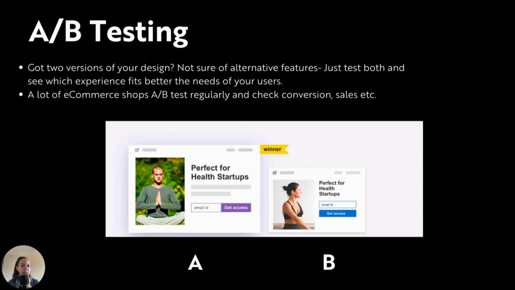I mentioned A/B testing. So you've got two versions of your design, and you're not sure which of the alternative features is better. You just test both and see which experience fits the needs of your users better. So let's say this is a landing page of a yoga teacher site. You either do something like this or you can do something like this. You don't know which one works best, so you actually test it with people and see which one they prefer, which one gets more interaction.